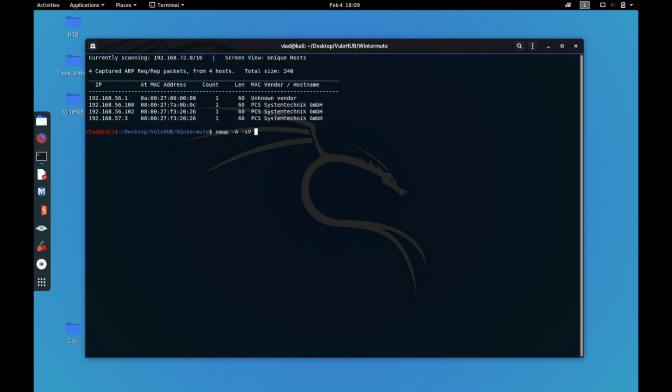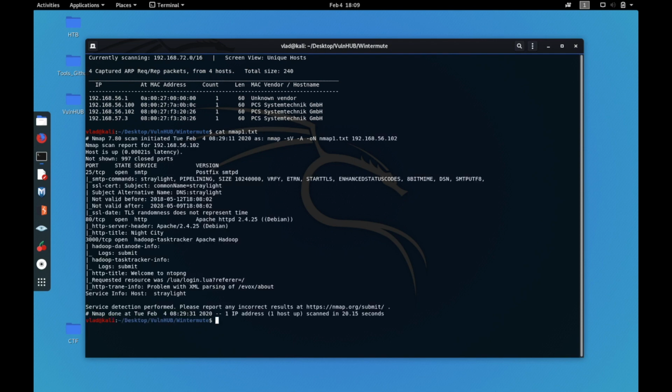-A -sV, the IP of the box, and -oN nmap.txt. Alright, nmap.txt. I've actually saved the output, so you can run that command, but I actually saved the output in nmap1.txt. Alright, so as you can see, the box runs port 25, port 80, port 3000.